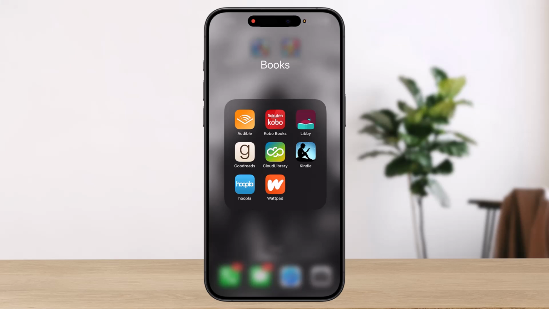In today's video, I'll show you how you can create an account on Hoopla. So to do that, first of all, download the Hoopla app from either your Play Store or your App Store. And once you've downloaded the app, simply open it.